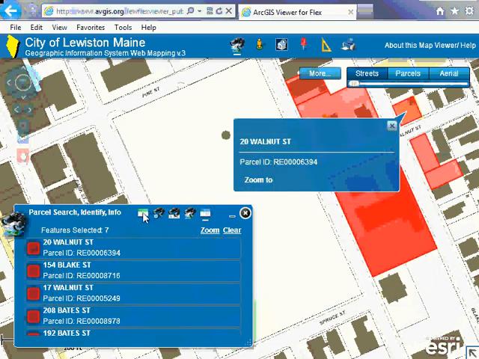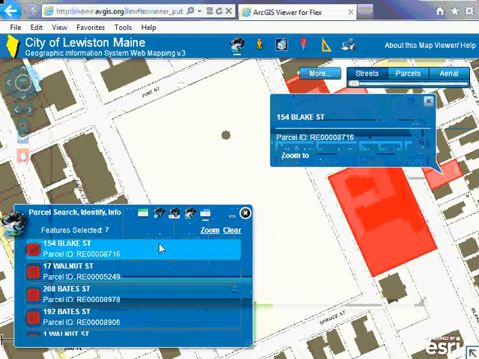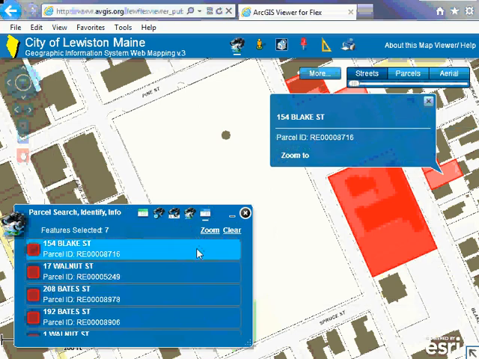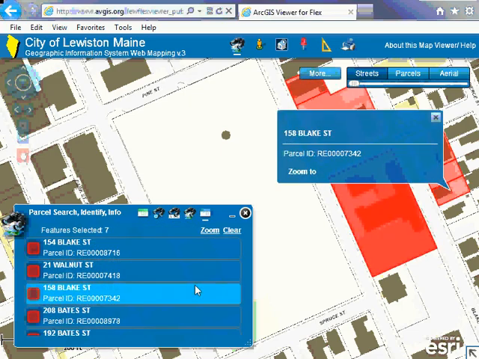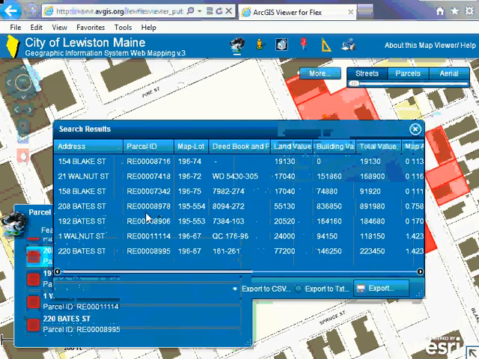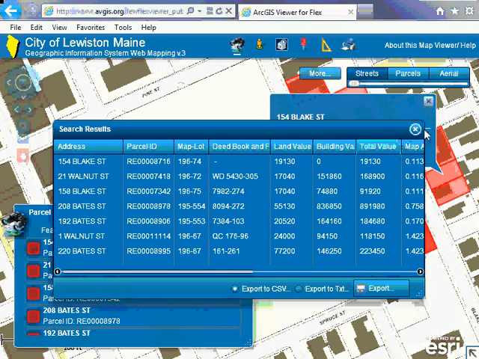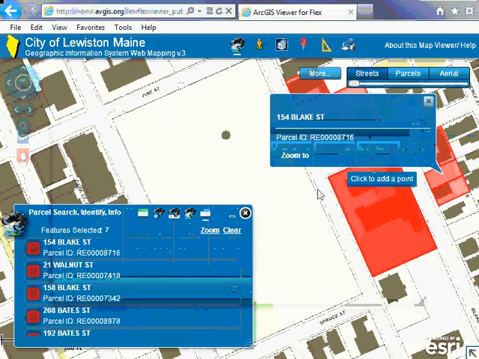Closing that doesn't make it go away, it's just closing the grid. You can always get that back. You can also use this point option. Selecting multiple parcel selection allows you to basically just drop a few points. Say I want parcel information on those right there. Do a search, it grabs them, and they end up in the data grid, which you can then, of course, export out.